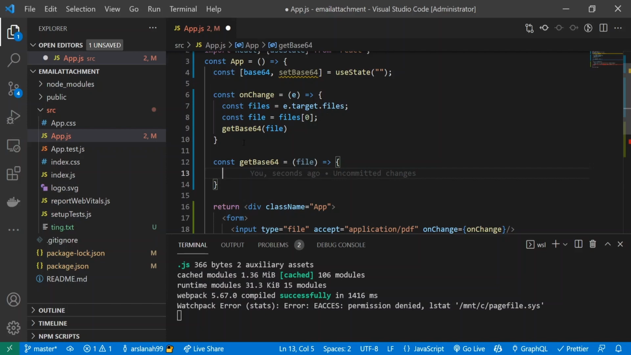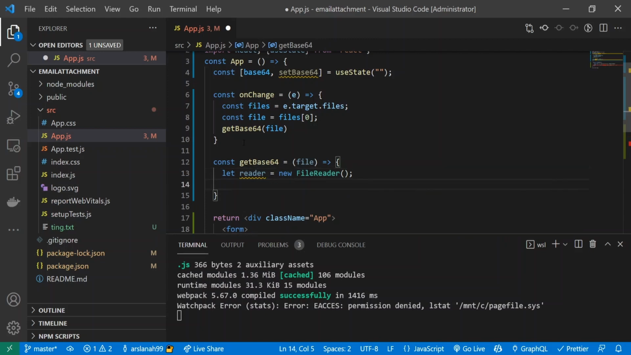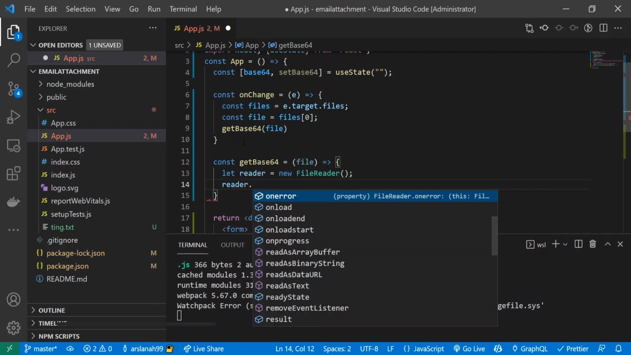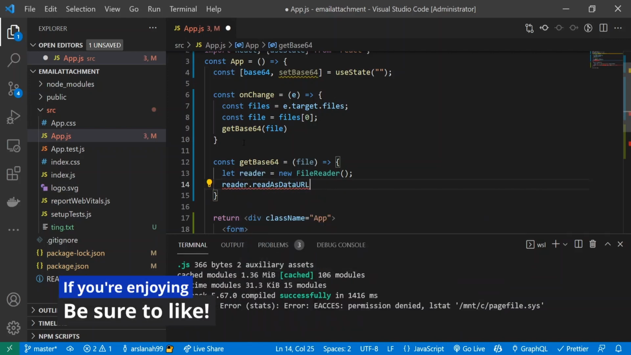So I'll do let reader is equal to new FileReader. If you want to know what all this stuff means, I have a more in-depth tutorial on this in the description below, or there should be an i tag that appears in the top right of this video. And I'll do reader.readAsDataURL(file).